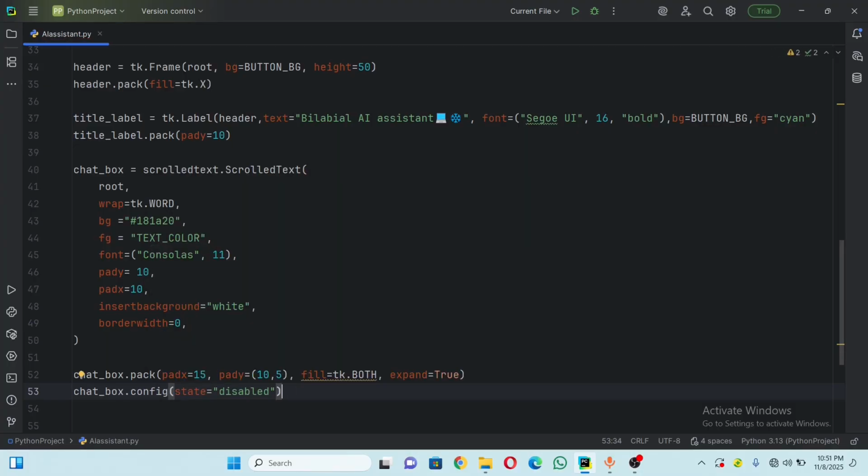Now we are done with the chat box, and this line right here creates a scrollable text area inside the main window root, and it will be our chat display where messages from us and our AI will appear. And this line ensures that long lines wrap at boundaries so that words don't get cut off when they reach the edge. And this sets the background color of our chat box. And this too sets the text color inside the chat box.